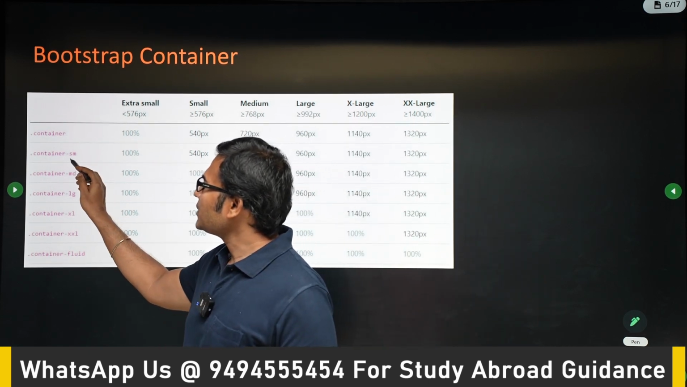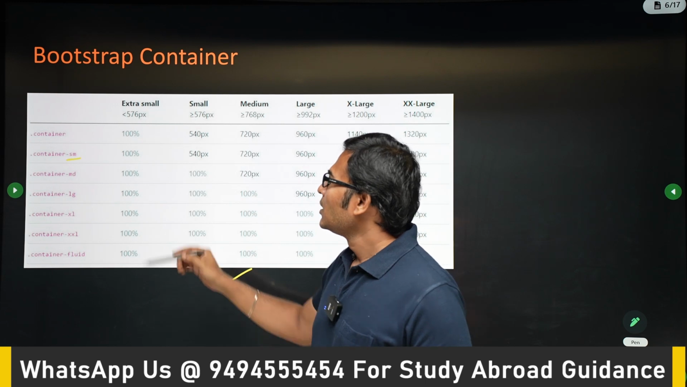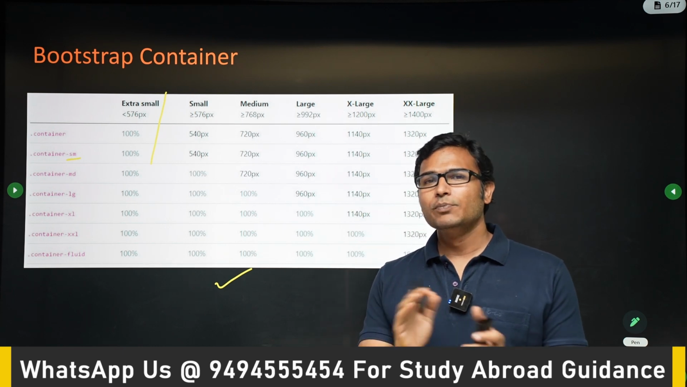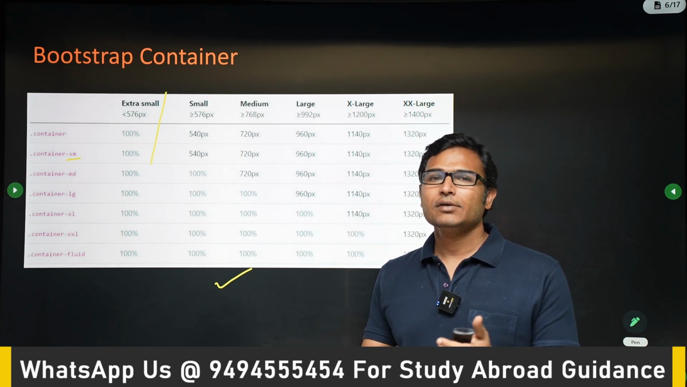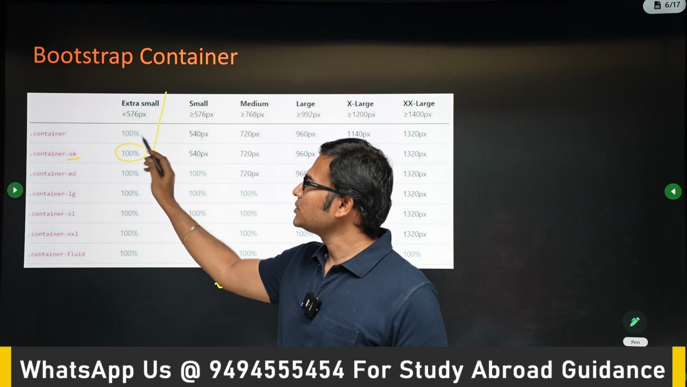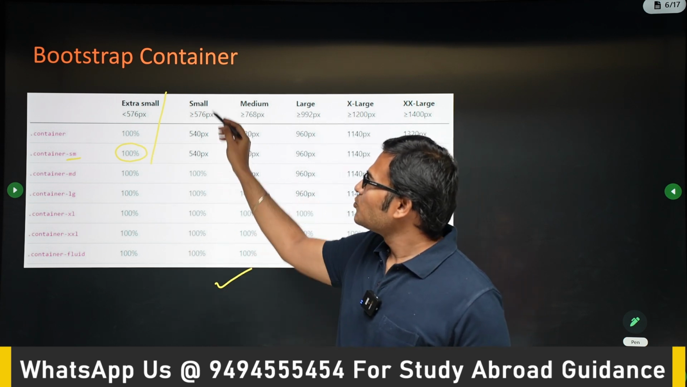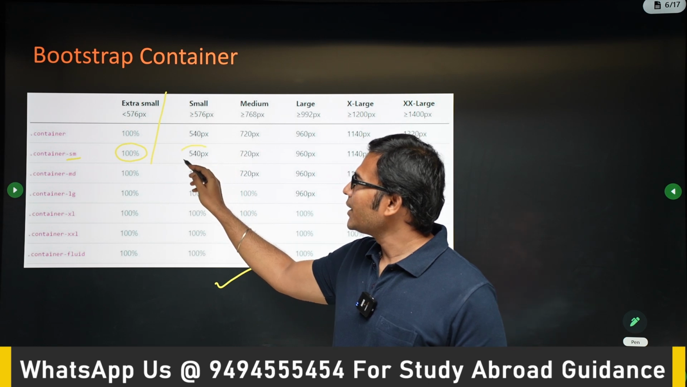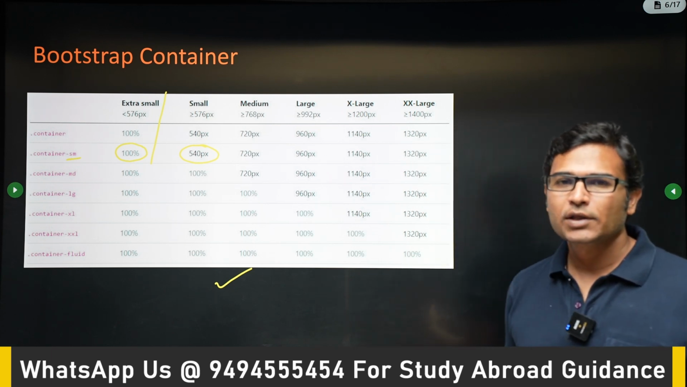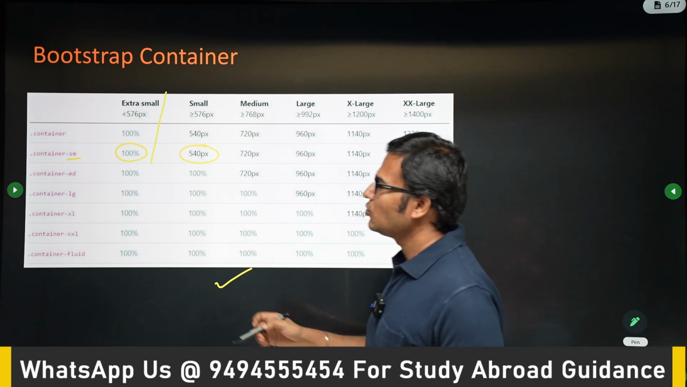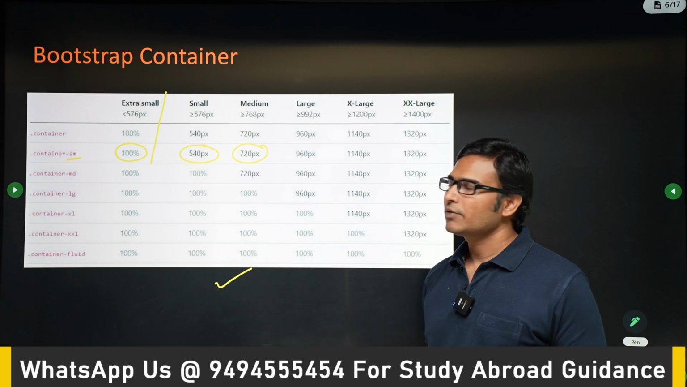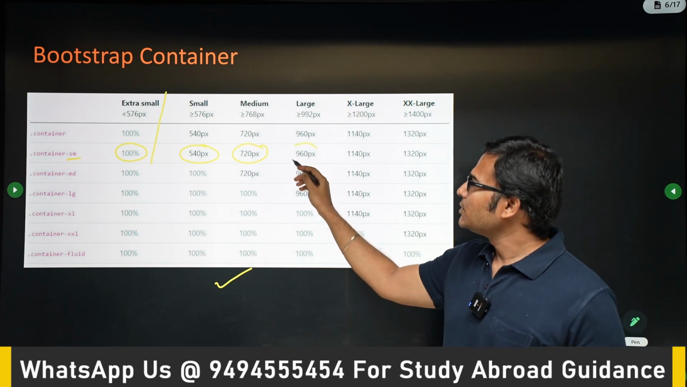Now if you give container-sm, it means that on extra small devices, maybe flip phones, which are long but have very little width, the container will take 100% of the space. But on a small device, which means a mobile, it will take 540 pixels. These numbers are not important, don't memorize them, I'm just giving you all the breakpoints. So if you give container-sm, it is going to take sizes like this. On a medium device it will take 750 pixels width, on a large device it will take 940.